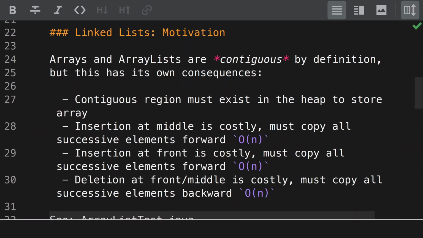Okay, now let's talk about linked lists. Array lists and the array are contiguous by definition. This gives us the benefit of fast indexing. I talked about last class how we can perform array indexing in constant time because all we have to do is multiply the array index by the width of the item inside the array and add that to the location of the array to get the actual offset.